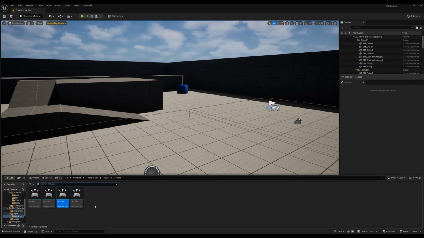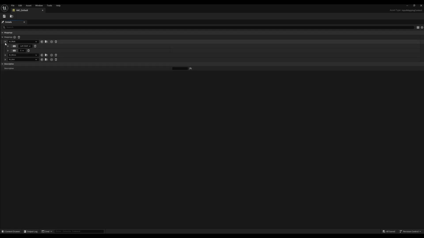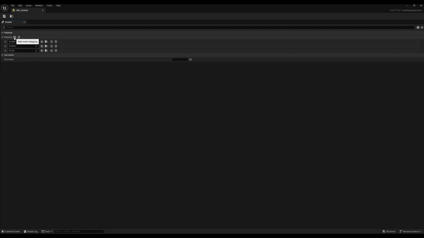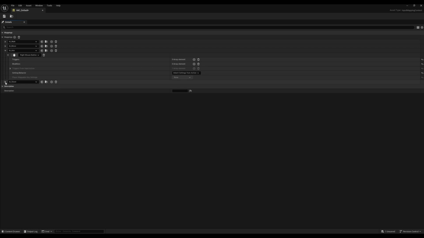Okay. Then we are almost ready with the input, but in order to find our input event, of course, we are going to add another action mapping here. Then we choose our IA shoot, which has just been created. And let's open that one up. Click on this keyboard here, click again. So we make sure it's the left mouse button. So basically just double click and this is fine.